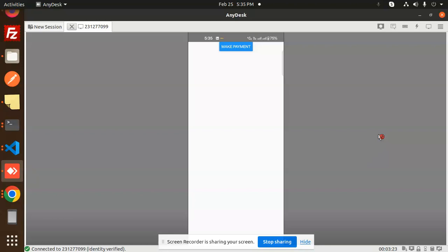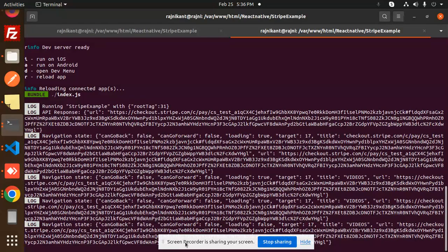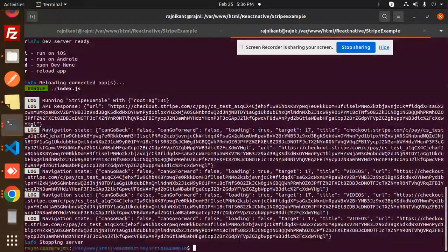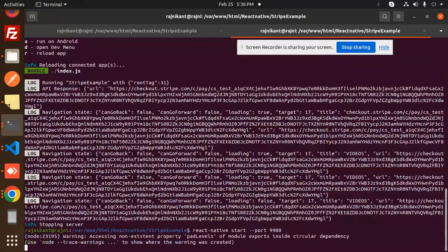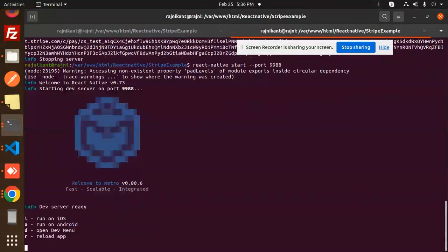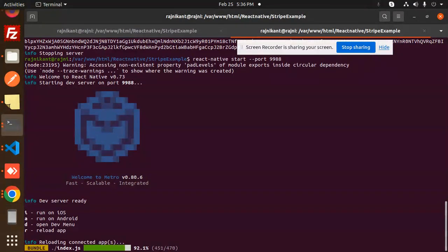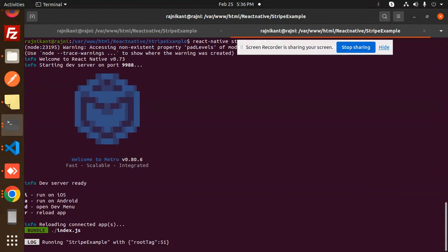Let's get started. So here we have the code. Let me go to the terminal and just restart this. This is the latest React Native with Java 17. I have installed React Native and all, and today I have set this up with the latest version of React Native. So this is done.